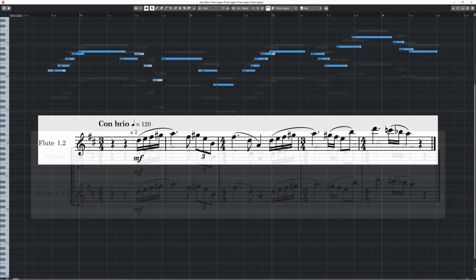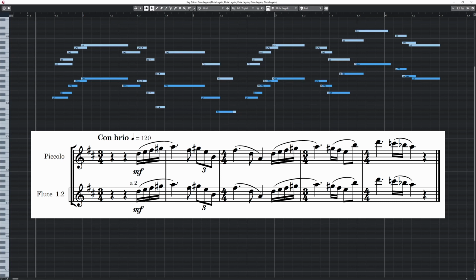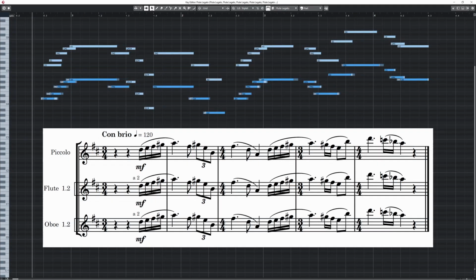Now let's listen to what it sounds like if we add piccolo, an octave above. The piccolo will be in a fairly bright part of its range, although not necessarily piercing. So by combining flutes and piccolo, we are emphasizing the bright timbre, but it shouldn't be too piercing. Let's add both oboes to that.